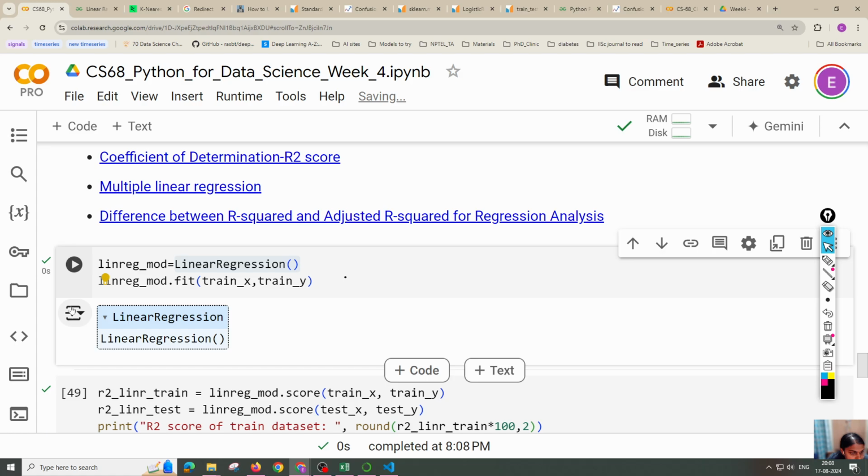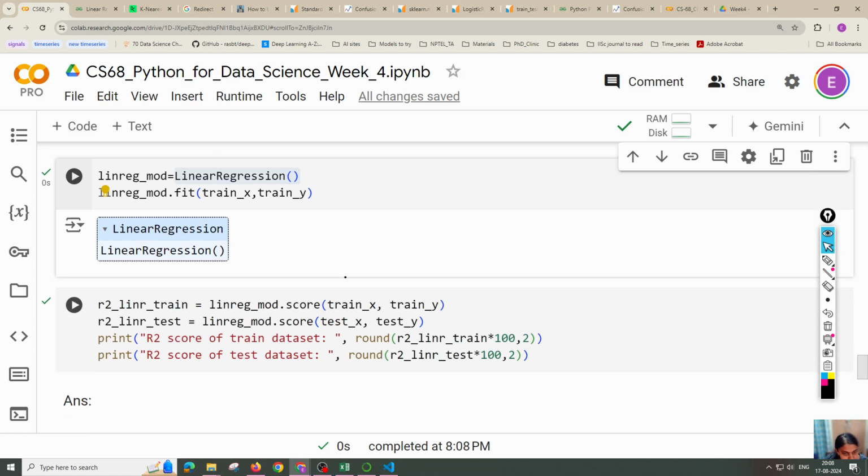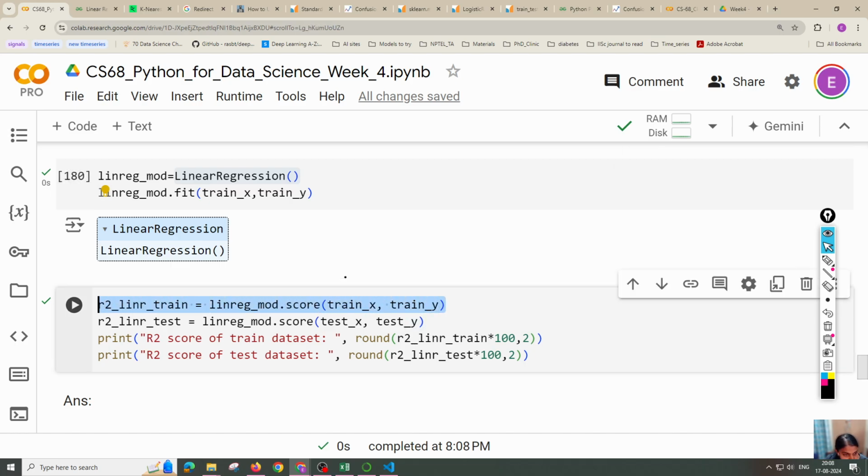After forming the model, we are using all default values here. Then we use the score function, the linear regression model that I have named, dot score. This gives the train set score and test set score. I've calculated it differently this time, as we have seen earlier for train and test set accuracy. Here dot score means the R2 score.